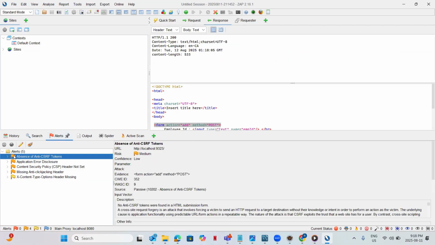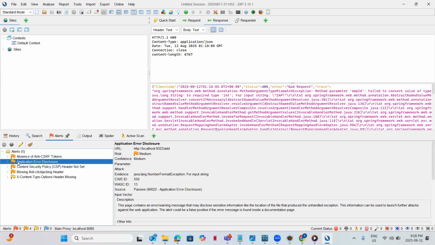The first one is the absence of anti-CSRF token vulnerability. This is the type of vulnerability where the web app does not verify that form submissions come from legitimate sources. This opens the door for cross-site request forgery attacks. To fix this, we should implement CSRF protection so that each request contains a server-issued token, which helps prevent unauthorized submissions. And the second one is the application error disclosure.